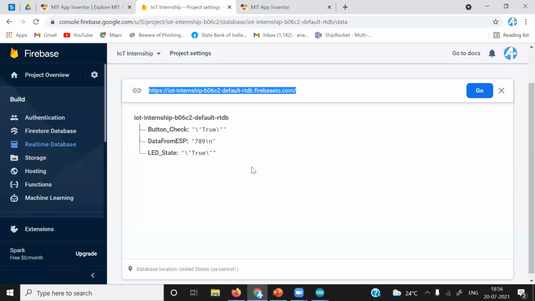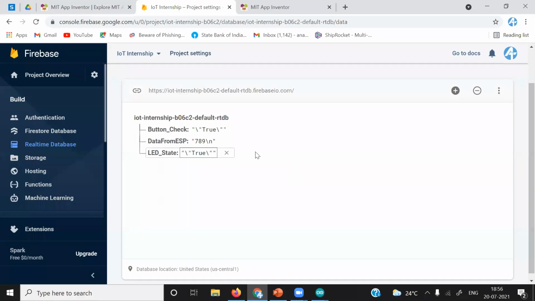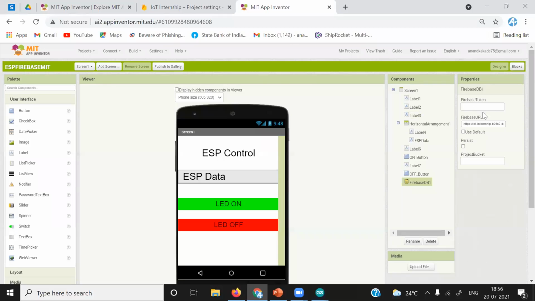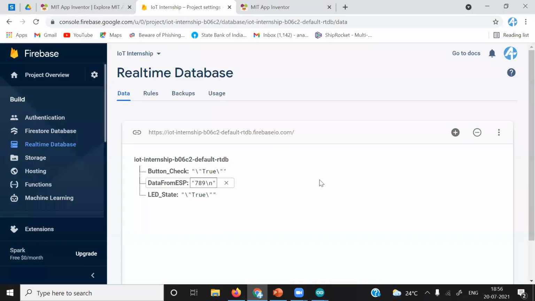So anyone can have access to our real-time database. If they have this URL, they can access your real-time database. You can see that we have not put any Firebase token here. We just put this Firebase URL, and still we are able to interact with Firebase.